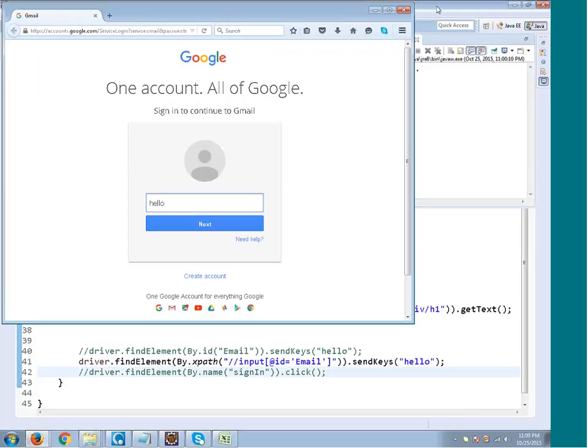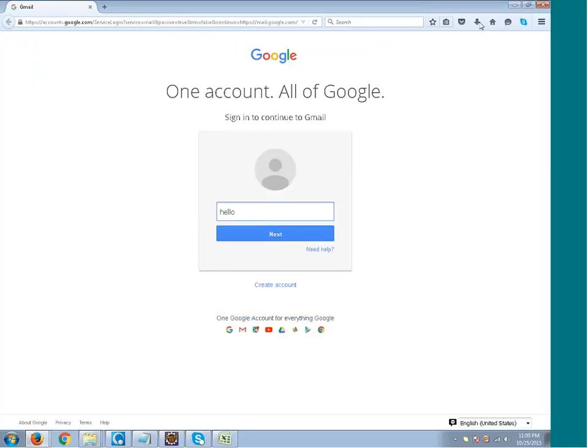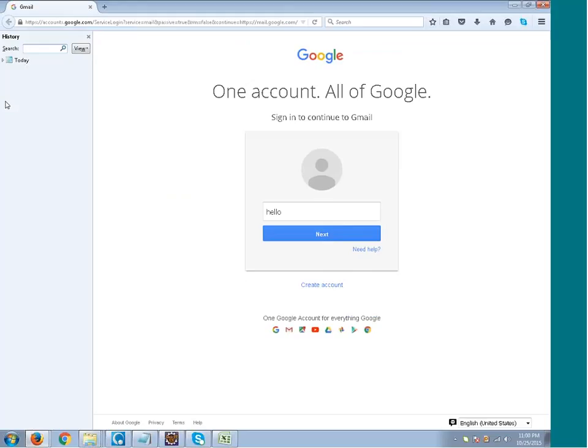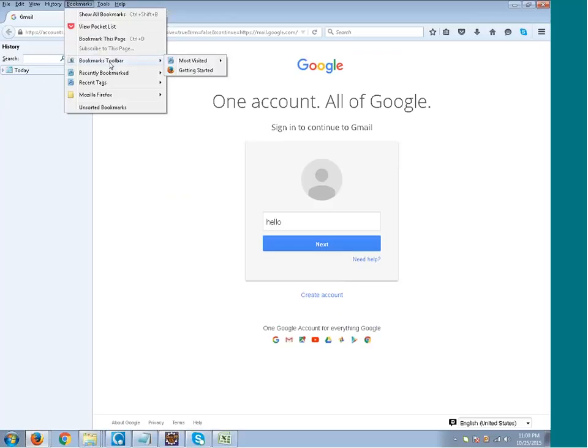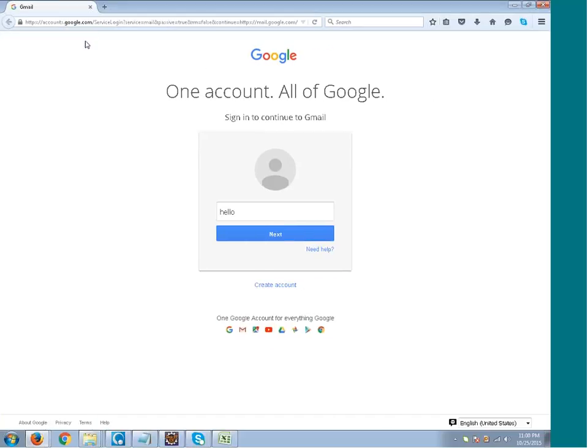You see, this Firefox, first of all, has got no FirePath or Firebug. Firebug is not there in this Firefox. If I type Control H, it's got no history, only Gmail. It will not have the bookmarks which you have in your regular Firefox. This Firefox is like a freshly installed Firefox in your machine. The Firefox which is being opened by the Selenium script does not have any add-on or any bookmark. It's different from the regular Firefox on your machine.